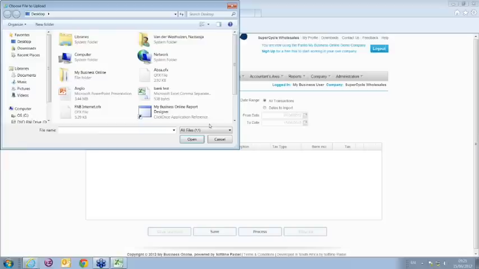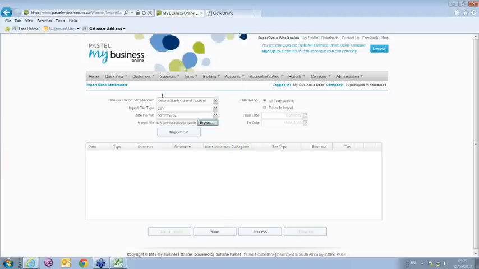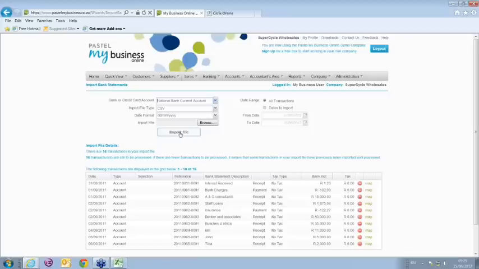From there, I'm going to browse. So where did I save it? From there, I'm going to select my banking test file and import file. And then there are all my transactions. So quick and easy like that, instead of manually typing each one of those out.